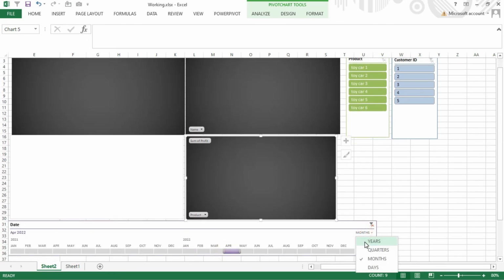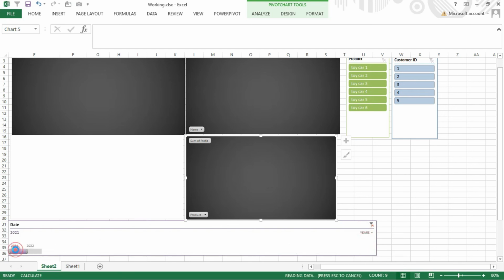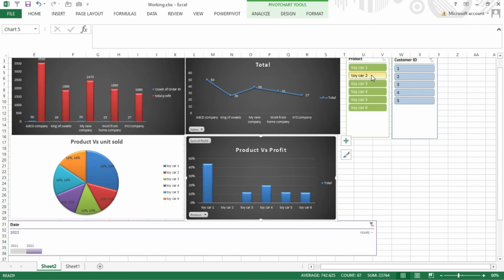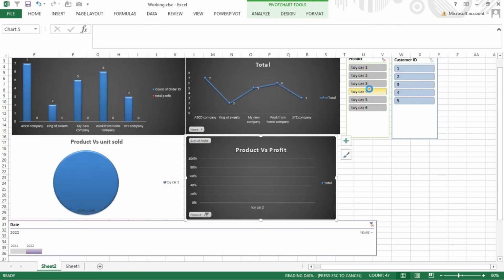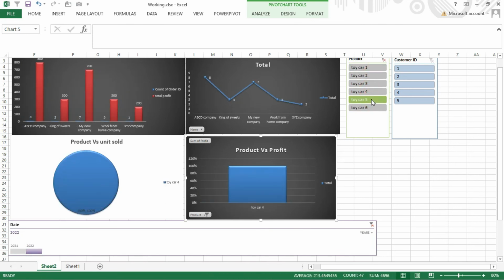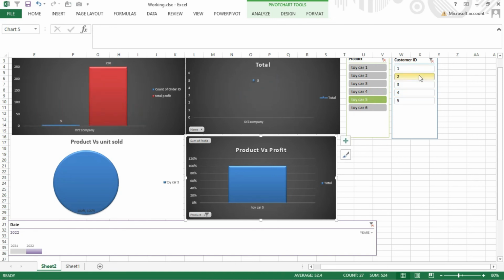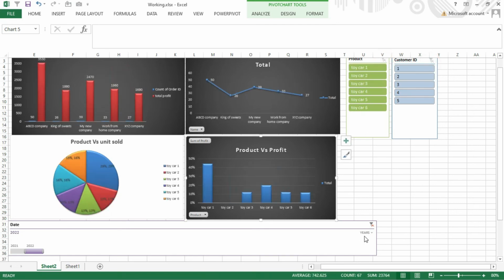I can even make it as years. So 2021 how the data was, and 2022 how the data is, and I can select the toys, so you can see the data are getting changed. And I can select options of years and all. You can see that data are getting changed. I can clear, and it will come back to the complete data.